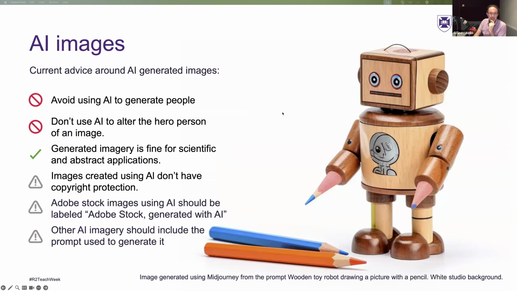The other thing to consider in this day and age is AI imagery. We do have a bit of advice around AI imagery because UQ has what we call an authenticity policy. They want to ensure that anything we create is authentic and not trying to be something it's not. So the general advice is that if you're generating images for your courses, you want to try and avoid generating images that contain people.